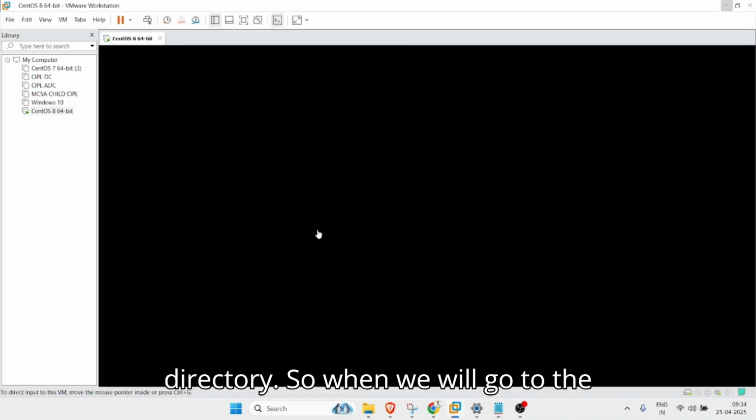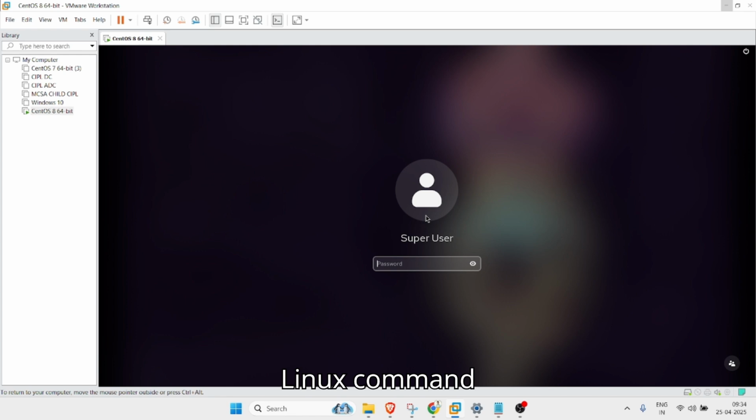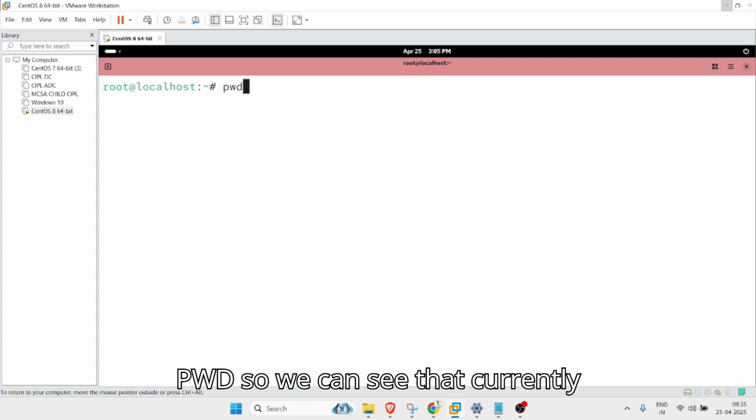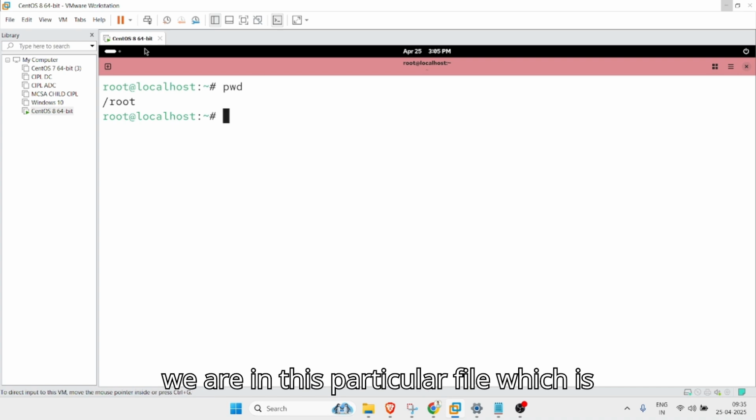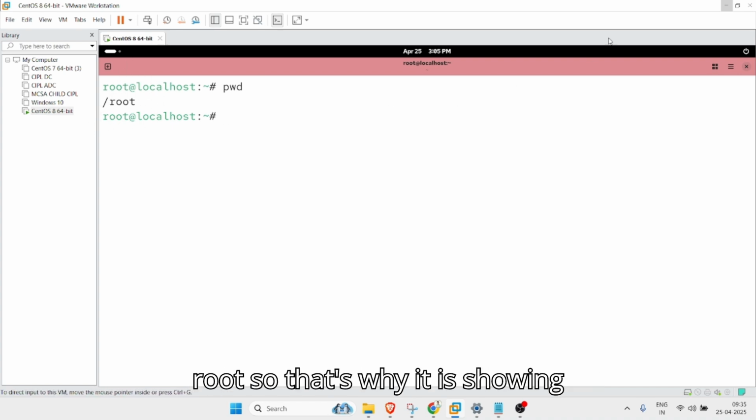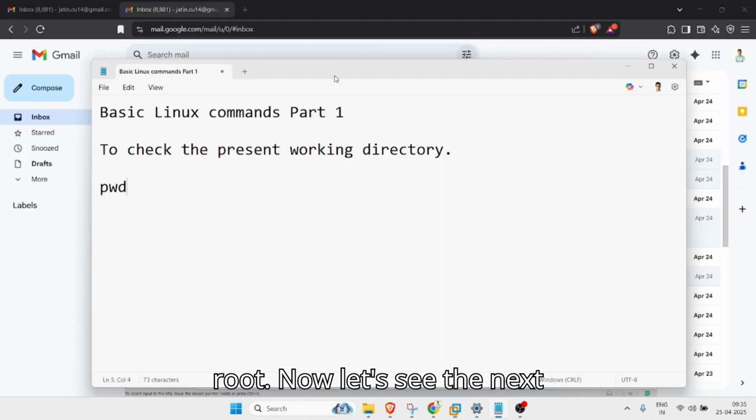So when we go to the Linux command line, right? And just as we write pwd, we can see that currently we are in this particular directory which is called root, right? We are inside the root. So that's why it is showing root. Now let's see the next part.